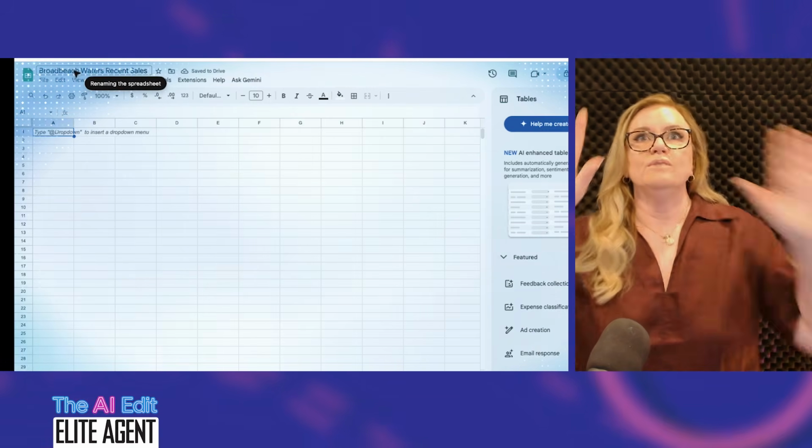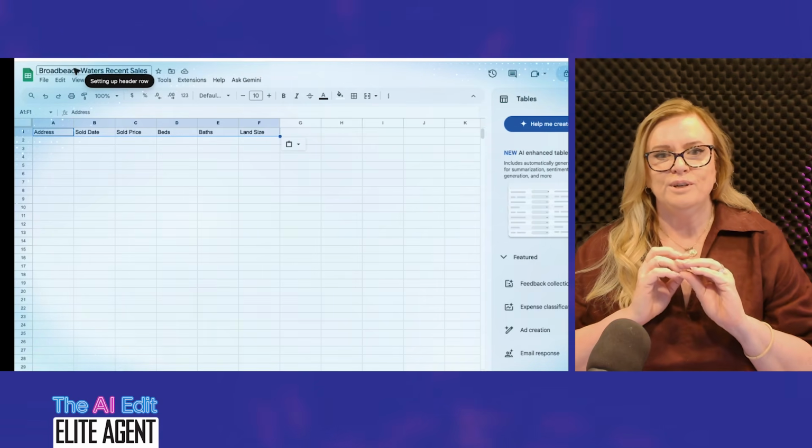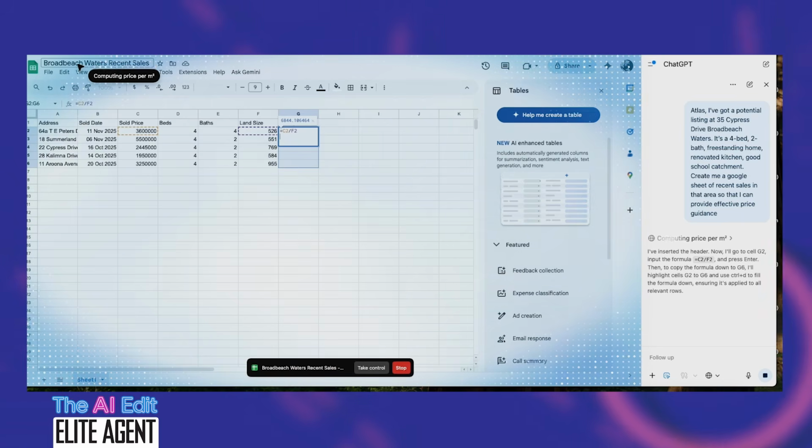So can you see that? I'm not touching anything, by the way. Here are my hands, no hands. It's just put the header in, Broadbeach Waters recent sales. So can you see now what it's doing? Now it's even putting a formula in.